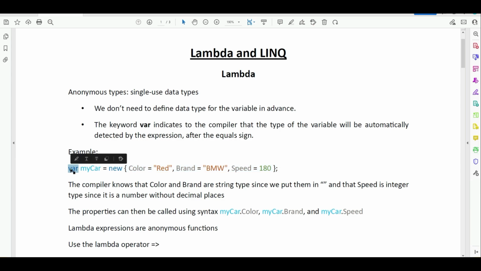So we use this syntax var, and in this case I'm using cars as an example. I'm calling this my car, and then we use the keyword new. Then we put these things in these curly brackets, and the compiler will know that the color and brand are string types just based on the fact that we have these in quotation marks, and that this is an integer type since it is a number without decimal places. We can then call these using this syntax: mycar.color, mycar.brand, mycar.speed.